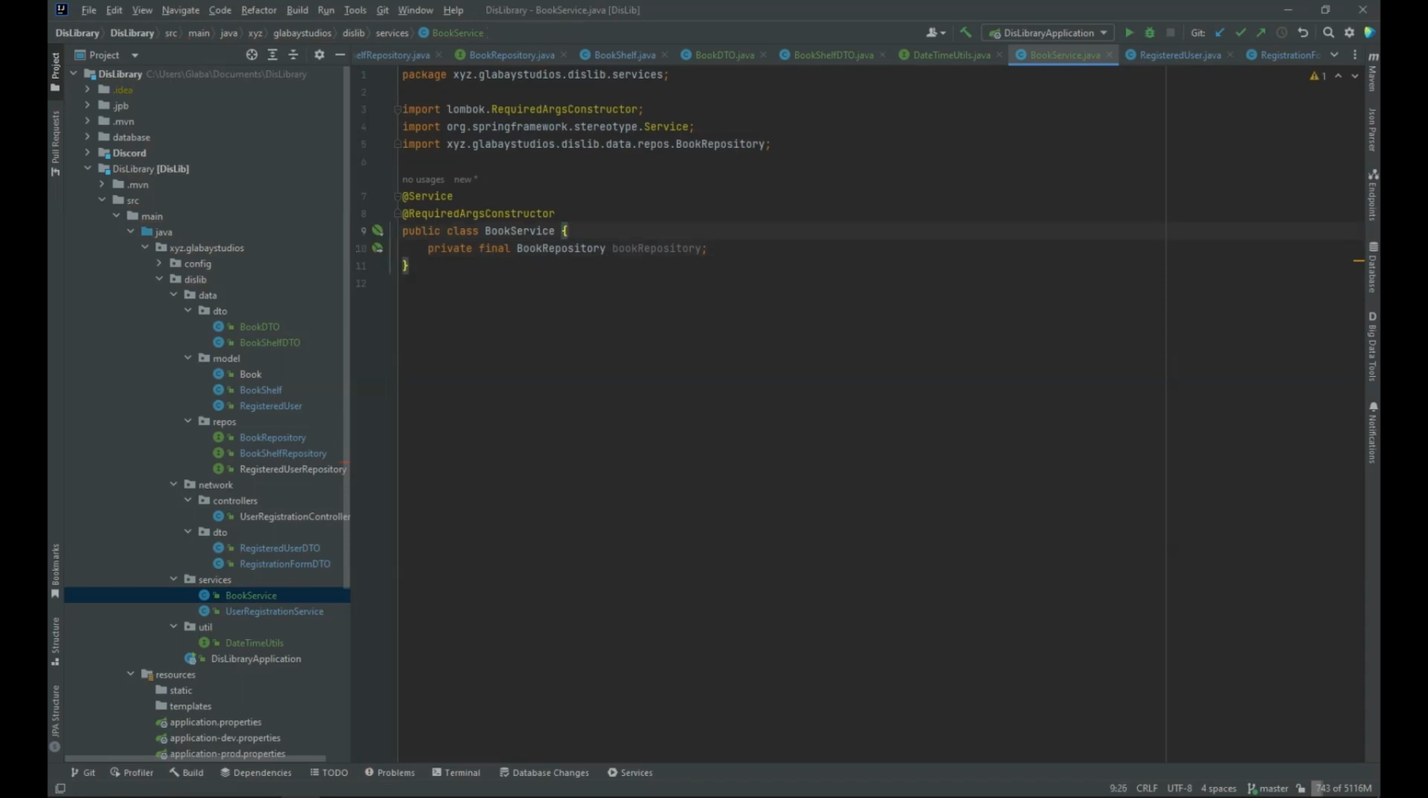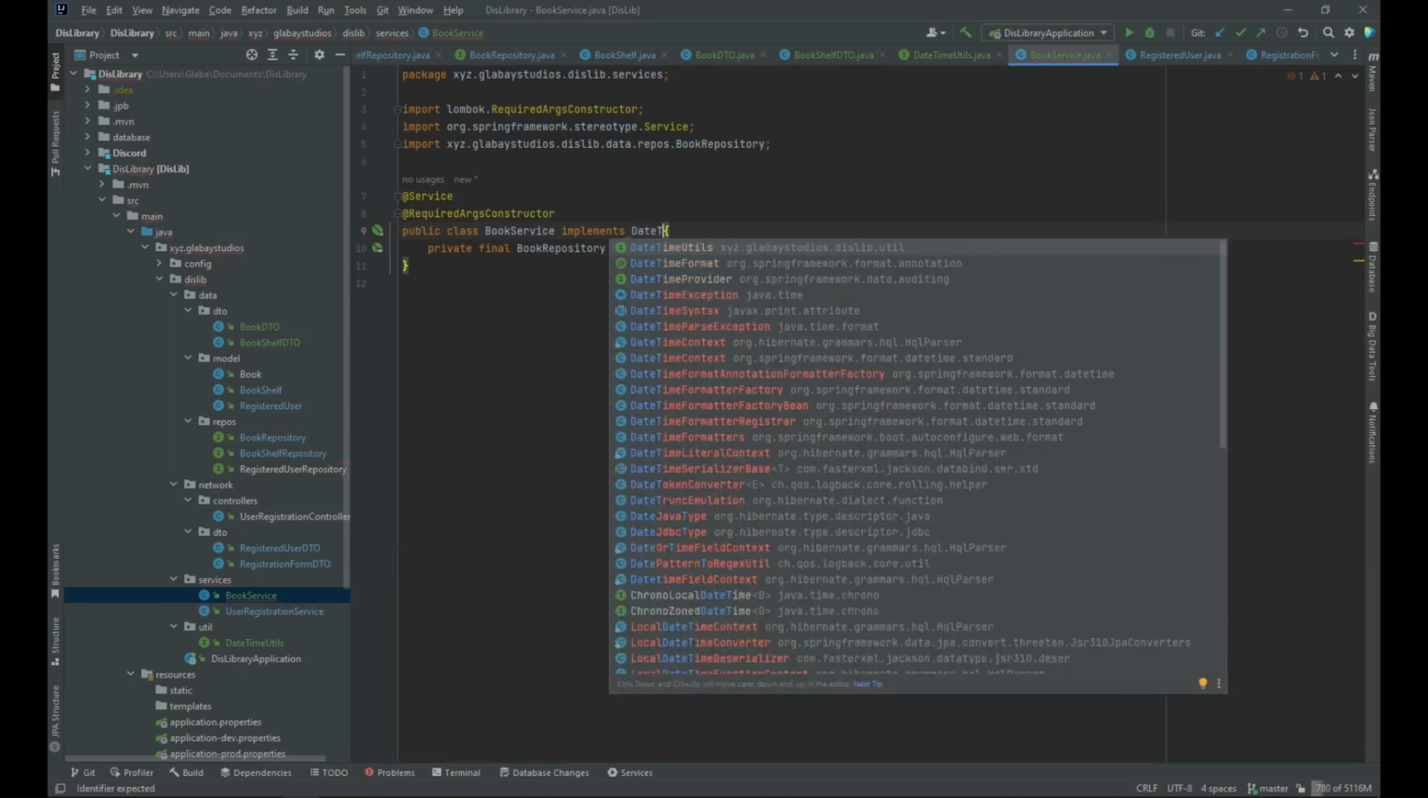We also need to make sure that this class is going to implement our date-time formatter. So we're going to implement the date-time utils that we had just created.